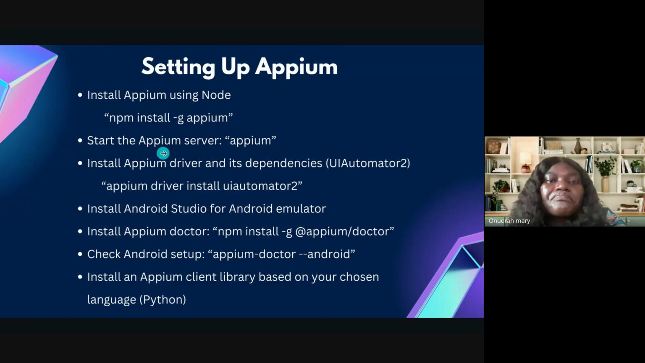Okay, so you need to install your Node, like I said. You need to install Appium. Sorry, we are setting up Appium now. You need to install Appium using your terminal. So if you're using Windows or you're using Mac, you can just go to your terminal and type npm. npm comes bundled with Node.js. So if you install Node.js, it automatically installs npm for you. And then to start your Appium server, you just type Appium on your terminal. And then you also need to install your Appium driver.